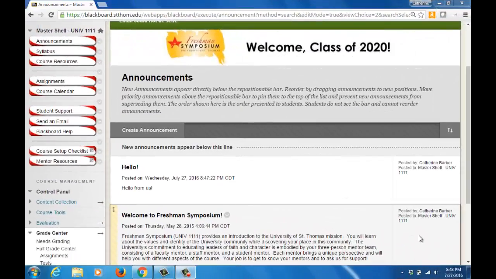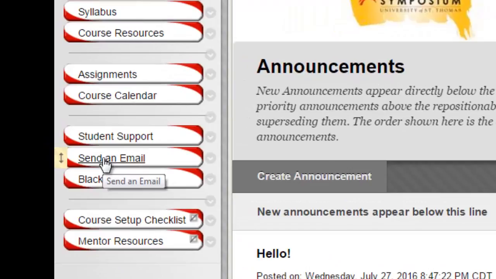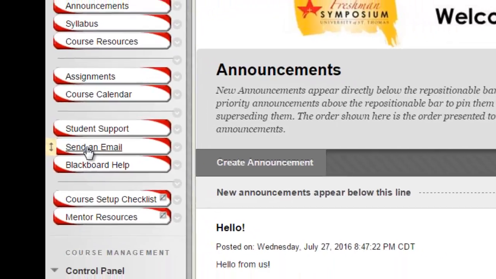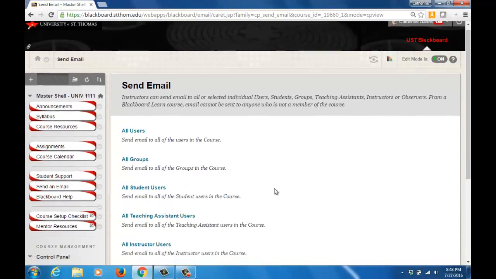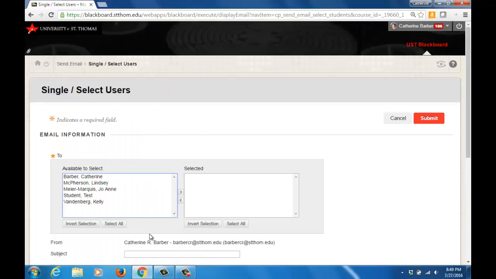Number 4, how to send an email. If you need to communicate privately with a student or students, use the Send an Email tool on the left side navigation menu. As you can see, you can select single users to email, even simultaneously. The recipient list for any such emails will be anonymous by default. You will receive a copy of the email too.